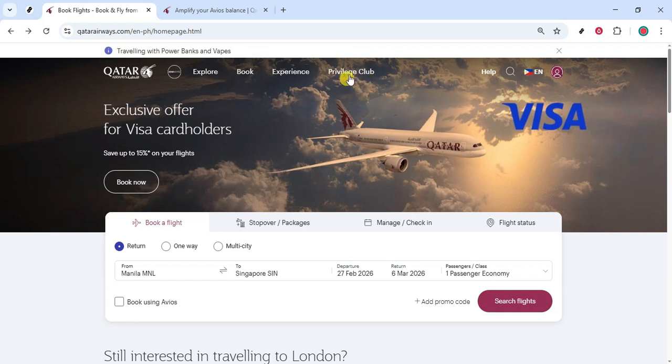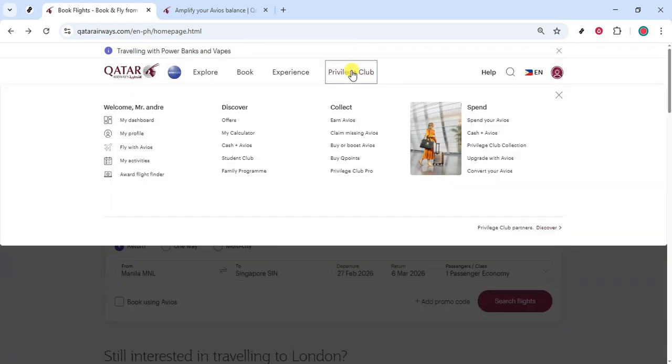Next, click on Privilege Club. This is Qatar Airways' frequent flyer program and the home of Avios, the points currency you'll be using. On desktop, you'll typically find Privilege Club in the top navigation. On mobile, tap the menu icon to reveal it. You may be prompted to sign into your Privilege Club account at this stage. Continue as you normally would so the site can display the correct options for your profile.